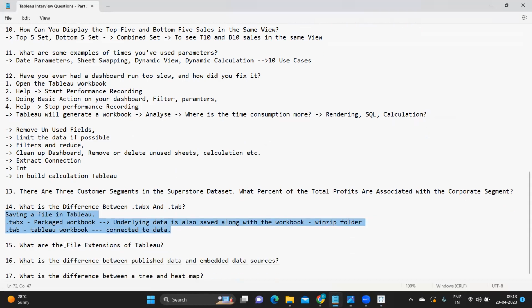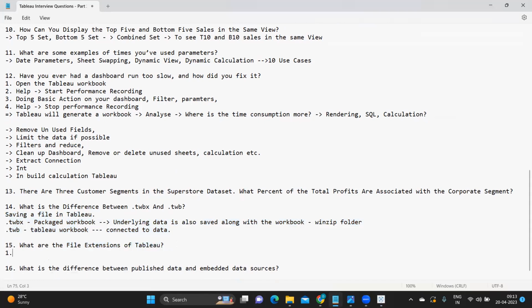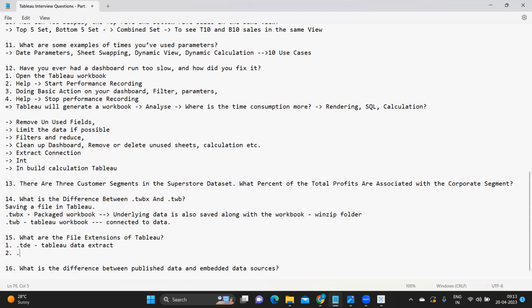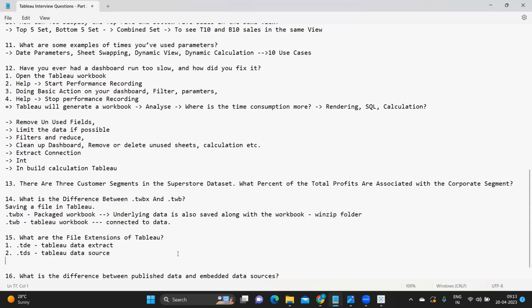Next is, what are the different file extensions of Tableau? Now I don't know how many of you are aware of the different extensions, but I think this question can be asked many times. .tde we have, it is Tableau data extract. We have .tds, it is Tableau data source. We have .twbx that we have just learned, packaged workbook.